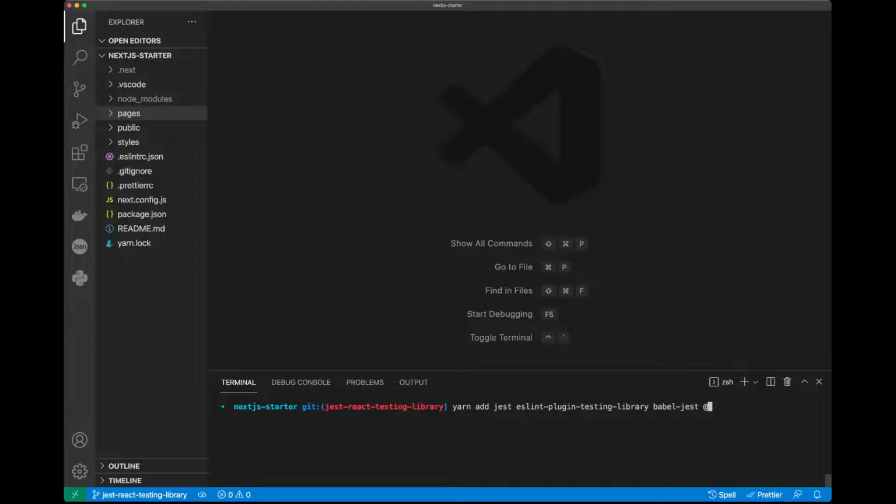Now at testing library user event. So this package simulates the real events that would happen in the browser as the user interacts with it. For example, user event click checkbox would change the state of the checkbox. So the next one would be at testing library React. So this is library for testing React components. Next one is at testing library Jest DOM. This library provides a set of custom Jest matchers that you can use to extend Jest. This will make your tests more declarative, clear to read and to maintain.